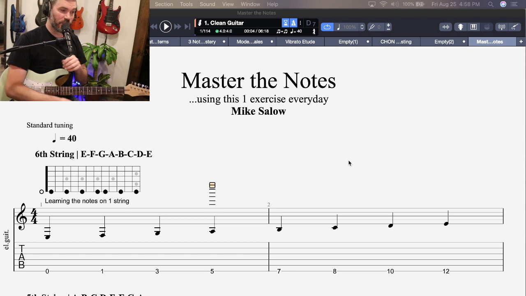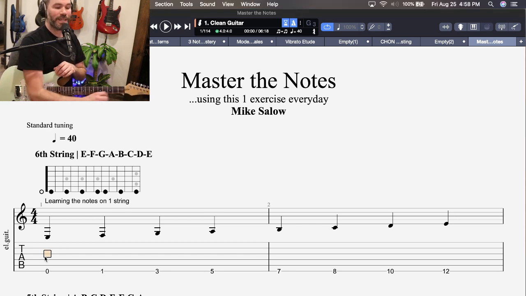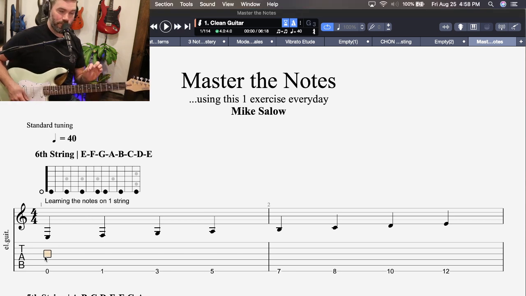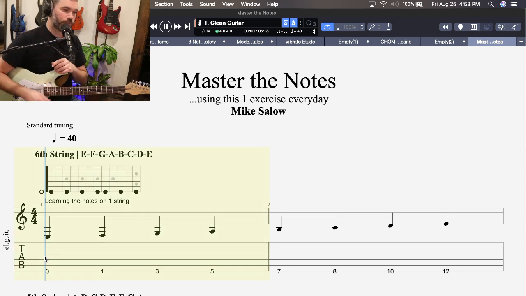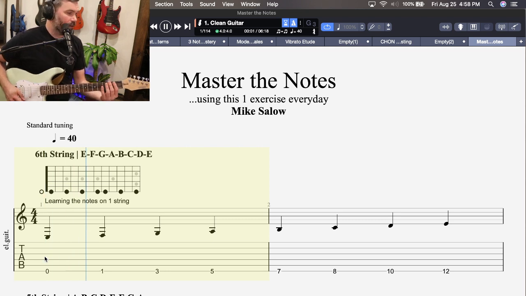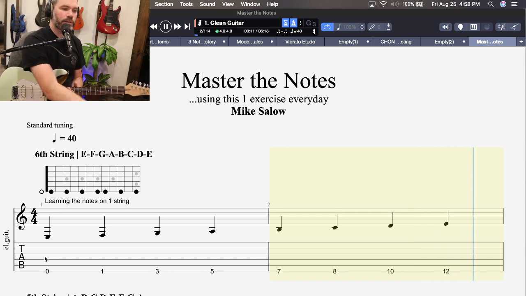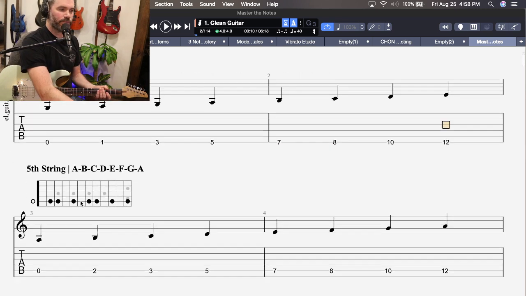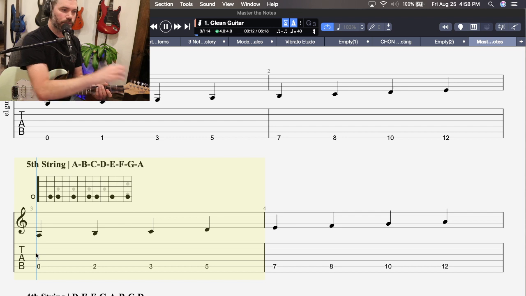So we're going to start with this first one, playing through slowly, low E string. Here we go. 1, 2, 3, name the notes out loud, and E, F, G, A, B, C, D, E. On to the A string, same exact thing, name them out loud.